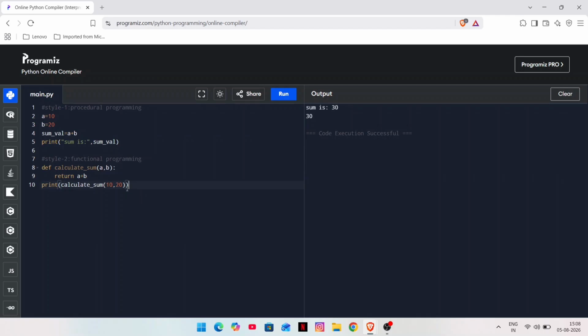Now let's move to the next thing. Now imagine you are developing a video game like PUBG or Free Fire. If you used procedural programming, you'd need separate variables for every player. Player 1's health is equals to 100. Player 1 weapon is equals to AKM. And player 1 position is 50.